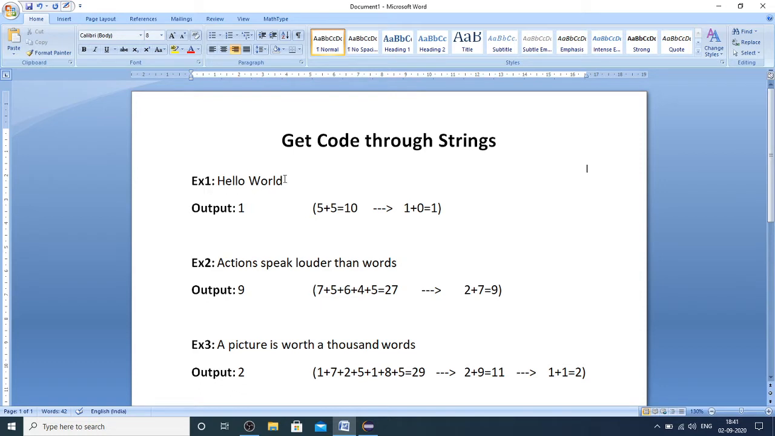In example 1, you can see that the string I have taken is "hello world", which is having 2 words. The first word length is 5 and the second word length is 5, whose sum we are getting as 10, and our goal is to find a single digit code. For that we are once again adding the digits of the sum value until we find a single digit. So 1 plus 0, again we are getting 1.